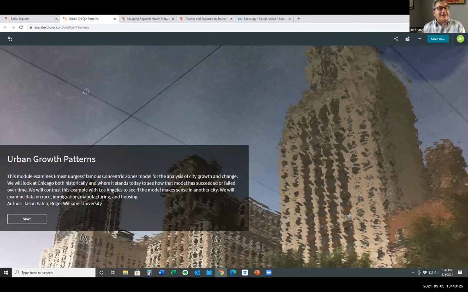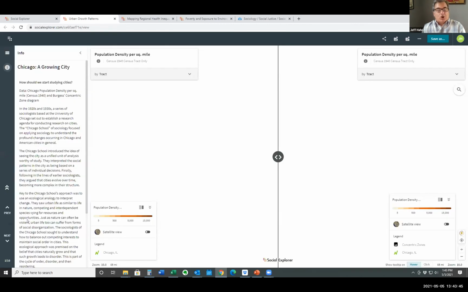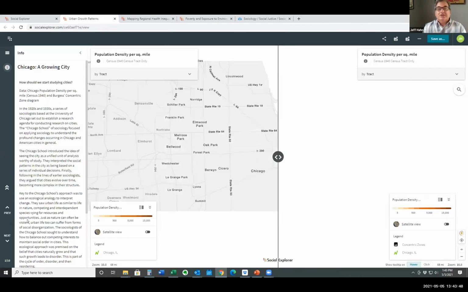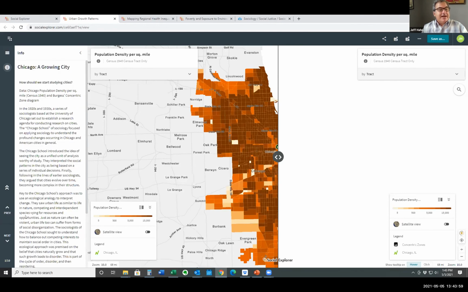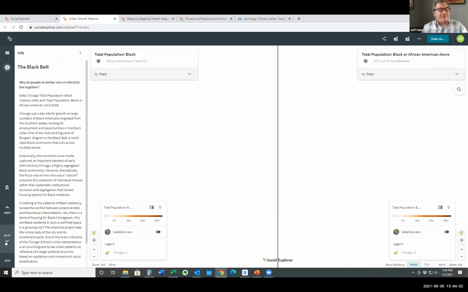And so here's an example of a module in urban growth patterns. This module examines the famous concentric zone model. It focuses on Chicago, and the students and the faculty can work through this module together. And so here we're using a census tract from 1940. We're doing comparisons. And so it's a built-out story that faculty can share with students.